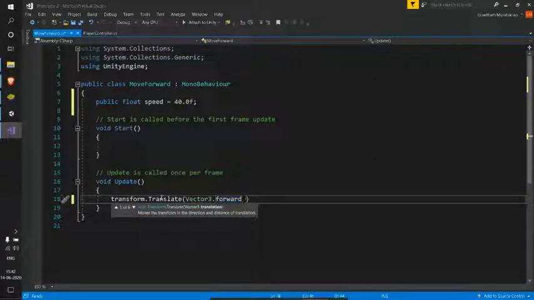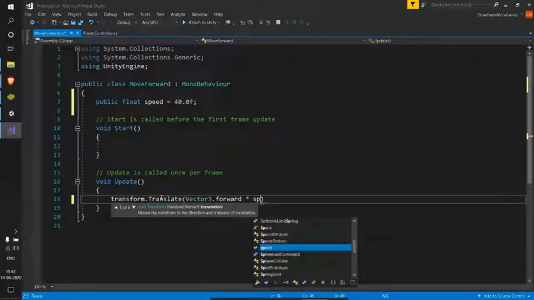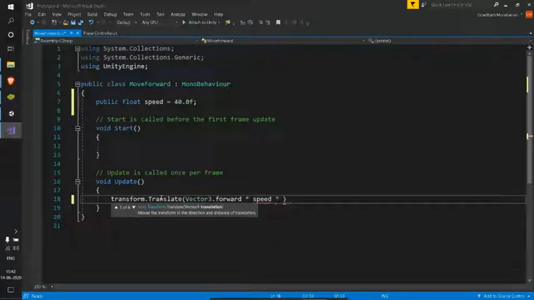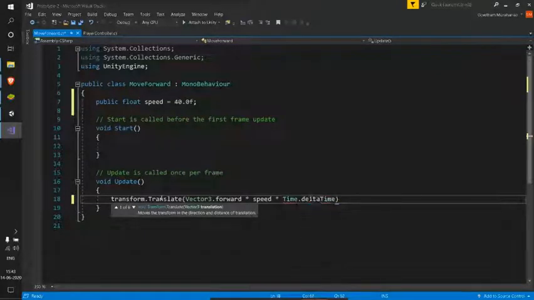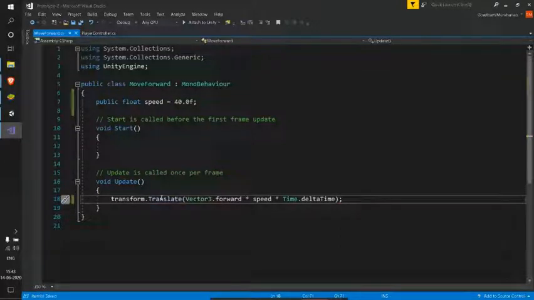And so we need to give some speed, right? To do that, let's multiply with speed. And as we know, we want this to happen not per frame. We need this to happen based on time. So to do that, let's give Time.deltaTime, which converts our operations to be dependent on seconds, that is, dependent on time rather than the frame rate.